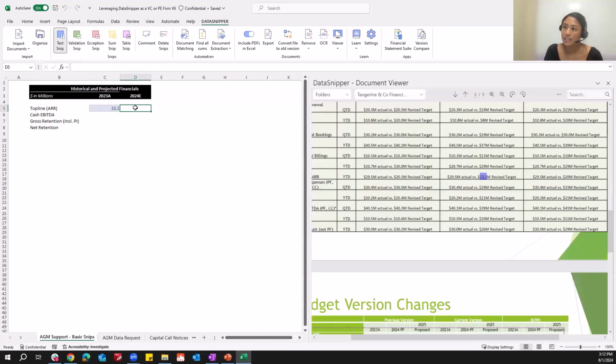I'll go ahead and click into cell D5 next. I need to find this ARR for 2024, the expected amount. That is this 20.1 here again. So I can drag over that number and again see that information extracted into my workbook. We'll practice with a few more lines here.